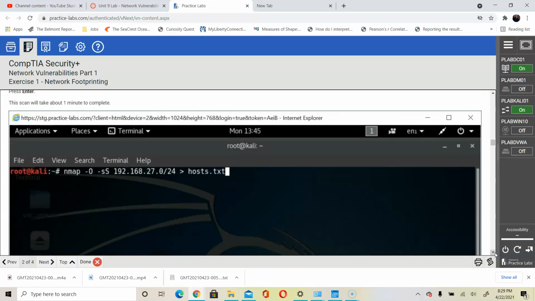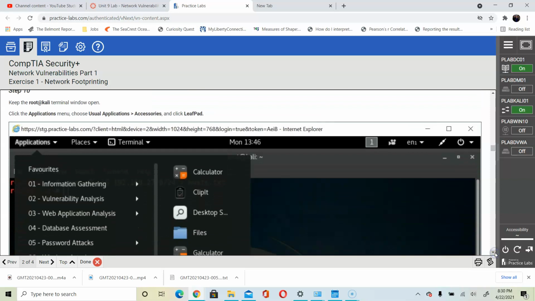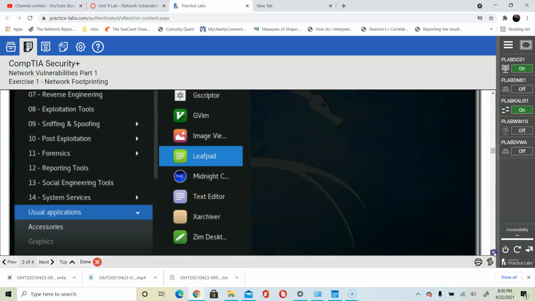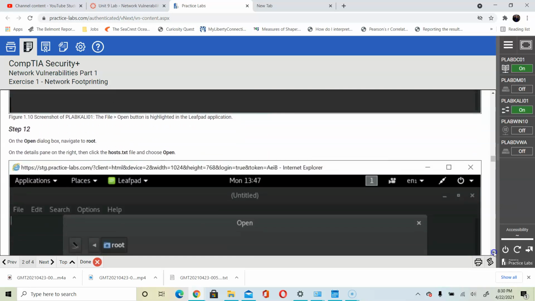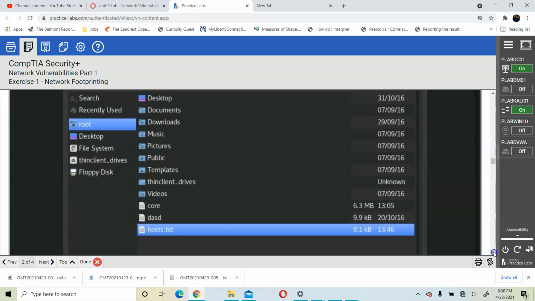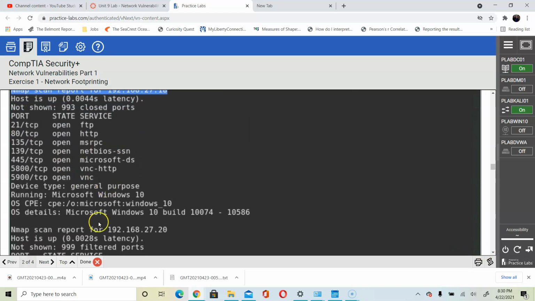So you need to wait a minute, and then you are going to open up the LeafPad again, and then you are going to look at the output from that scan. So then it should give you the information about the operating system. So once you open the text file, then you can go to the host.txt file, and you would be able to get a report of the operating system. So for example, it's going to look like this. It's going to say Windows 10 or a type of operating system that's run on those machines.